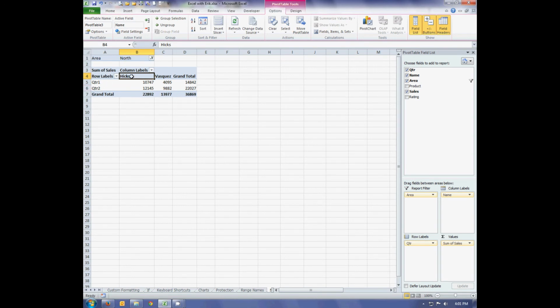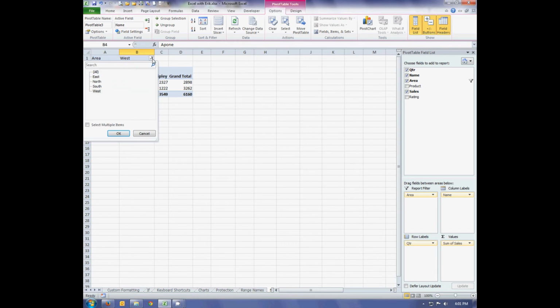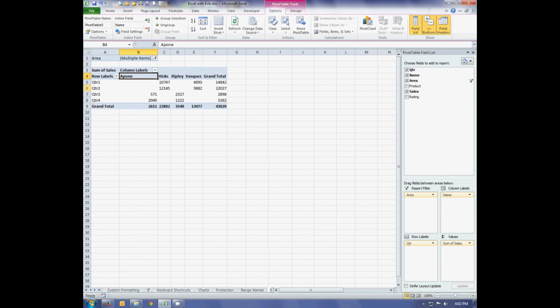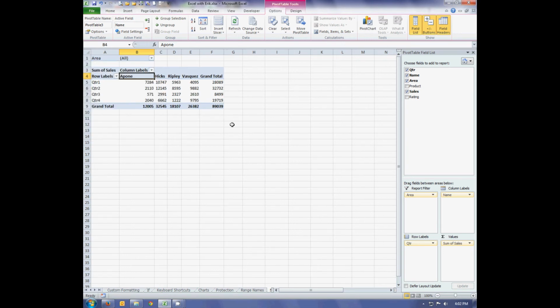Only first 2 quarters, only Hicks and Vasquez made sales. Click on the button again. I could choose West and OK, and see those, Apone and Ripley, Q3 and Q4. So again, I can filter it however I want. If you wanted to see multiple items, you can check this Select Multiple Items button, and then you just check the boxes that you want to see, North and West. Choose OK, and there's my totals for North and West. If I want everything back, I just check all, choose OK, and now we're back to no filter.